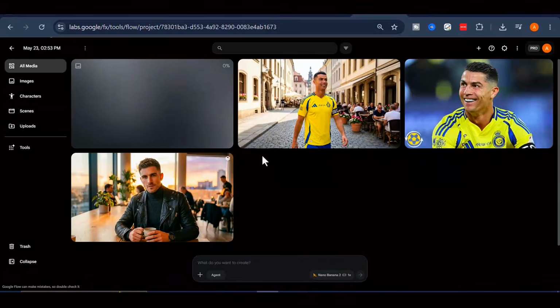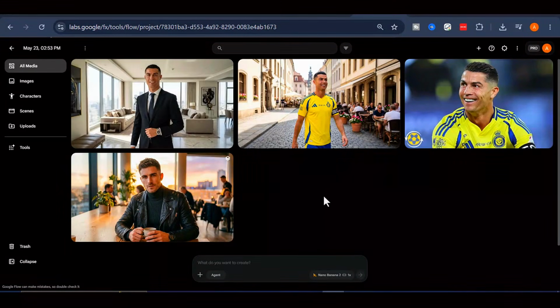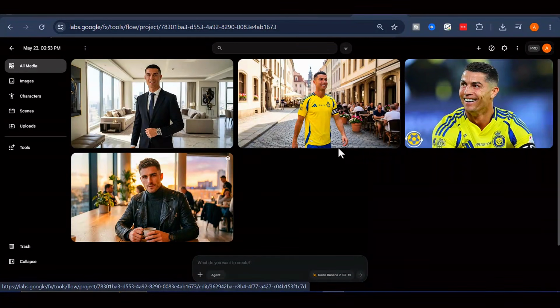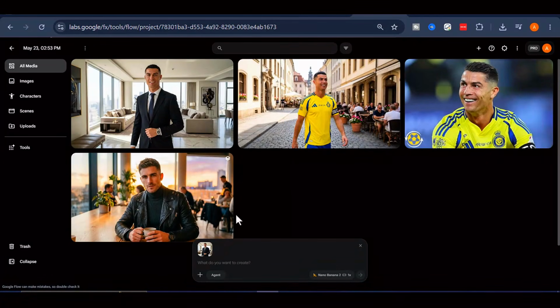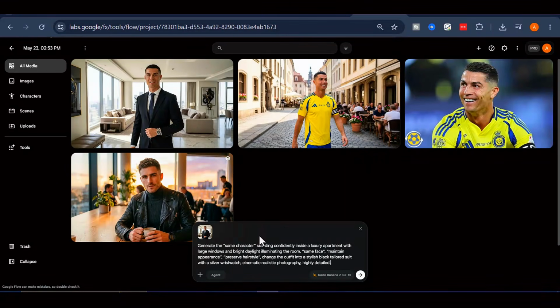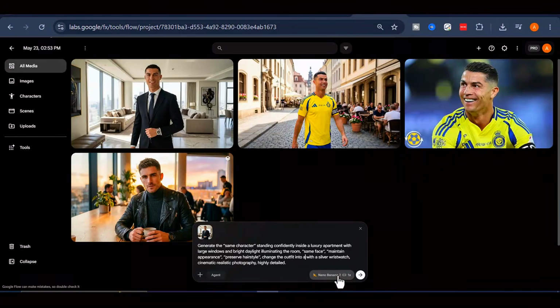Notice what we're doing here. We're being extremely clear about what should stay consistent and what should change. And honestly, this is one of the biggest tricks to mastering character consistency. Always explicitly tell the model what needs to remain the same. Phrases like, "same character, same face, maintain appearance, preserve hairstyle, same clothing style." These instructions help reinforce identity preservation across generations. At the same time, clearly explain what's changing. Maybe it's the environment, maybe it's the camera angle, maybe it's the outfit or expression. The clearer your separation between fixed elements and changing elements, the better your results become.